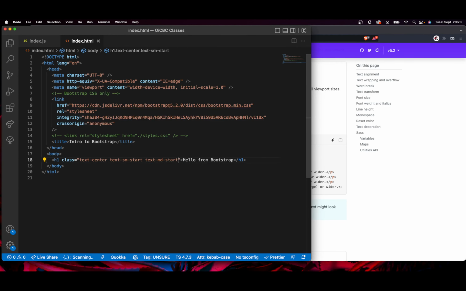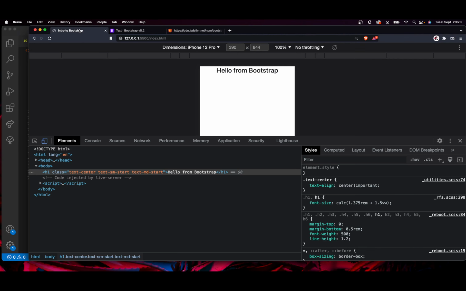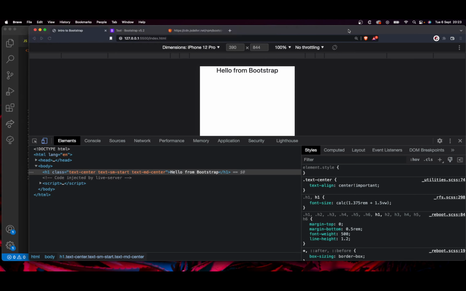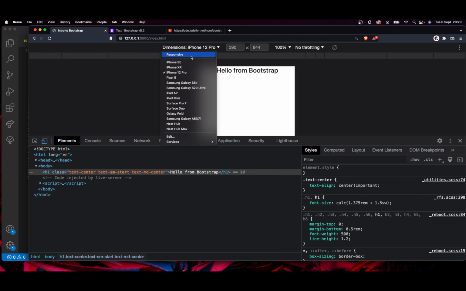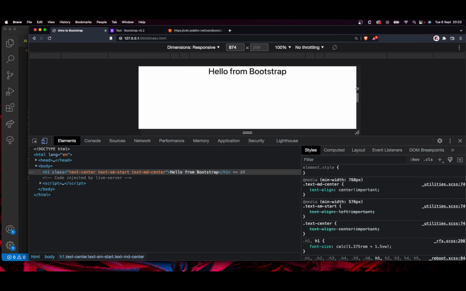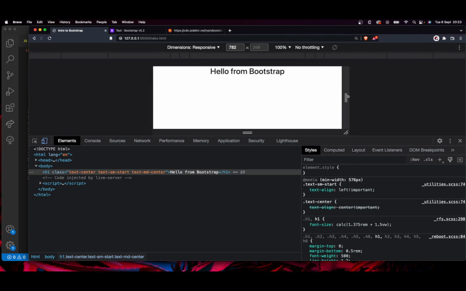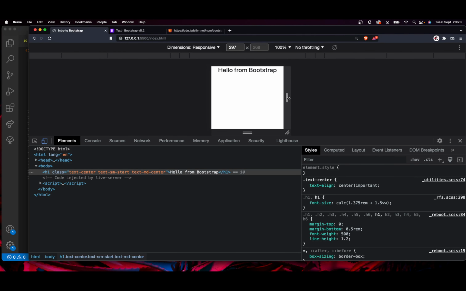The moment you start using media query, you will need to worry about a couple of other things. So you can see we have text-MD-start. Let's do this one for center. At different breakpoints we will have different alignment for our text. When we have text-sm-start, when the minimum width is 576, it aligns to the start. When I expand it a little bit, it goes back to the center. When I make it so small, it goes back to the center as well. Does that make sense?